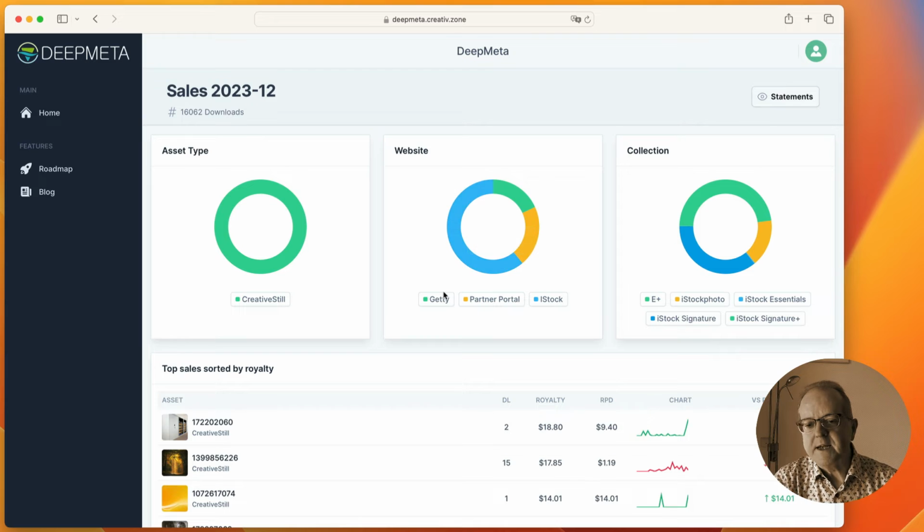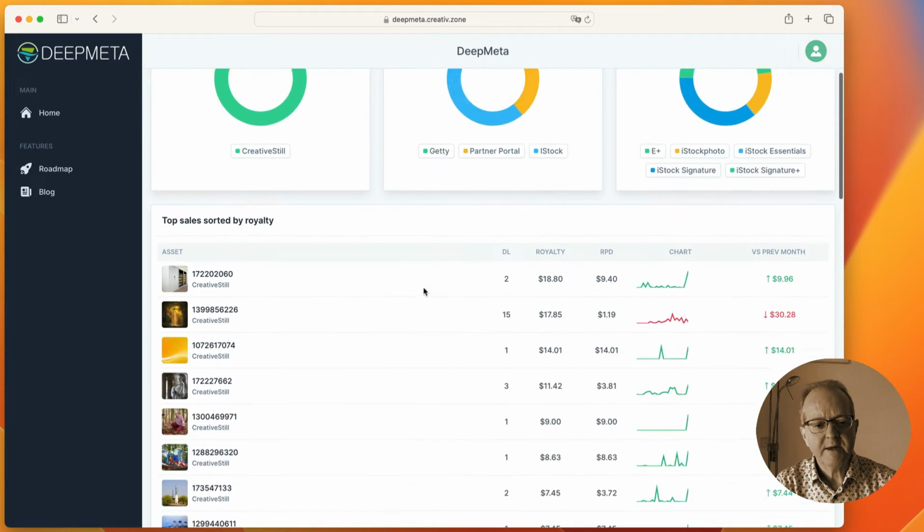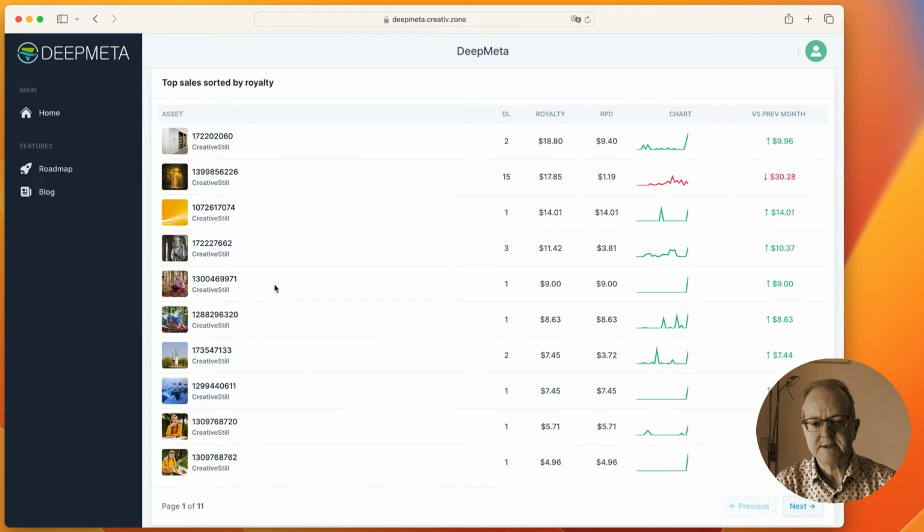And then you'll see the initial implementation of statistics. This is going to expand quite a bit over the coming days and weeks. But that's what we have already. So there's some general distribution of your sales for that month. You can see the most recent sales here, downloads, the royalty per download, and the royalty in total for those two downloads, for instance, here.